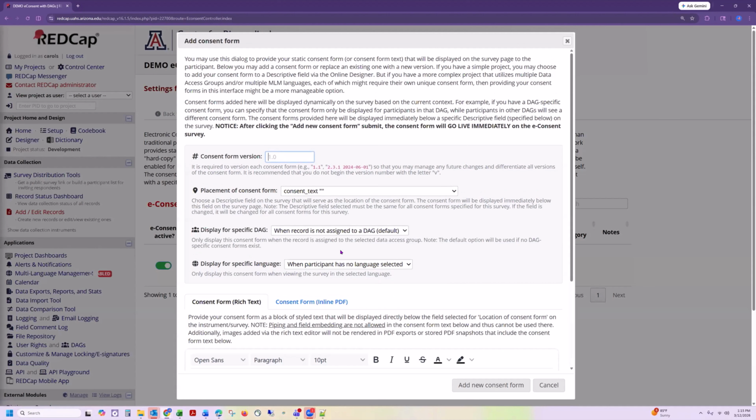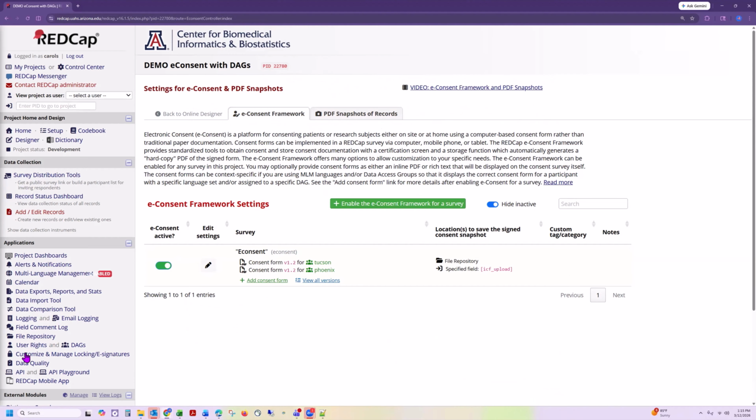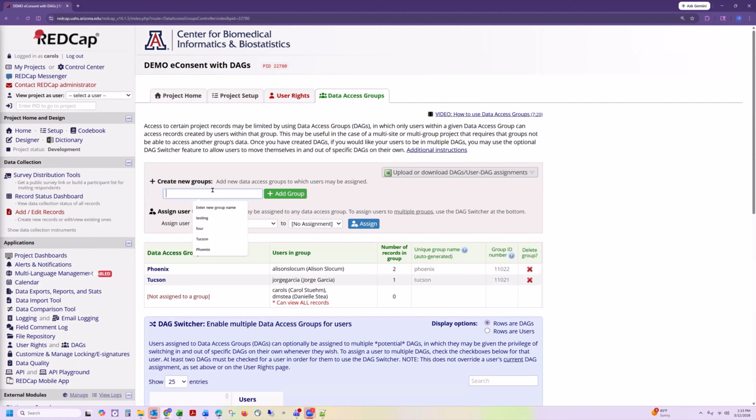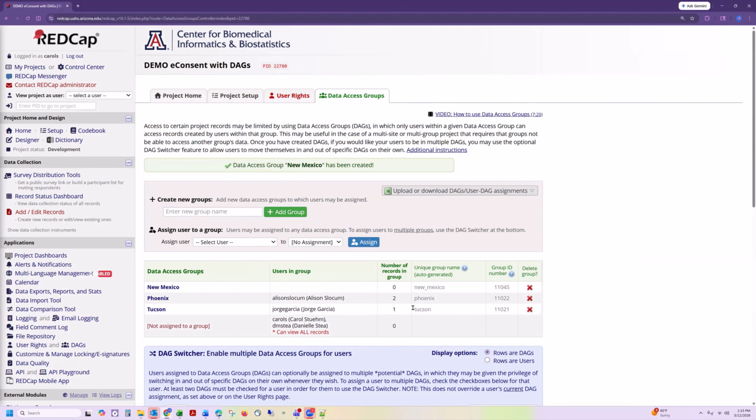So we can add another consent form. We'll give it the version number. The consent text will end up in the same spot. And now we can add it to another DAG, except for I haven't added the DAG yet. So we'll go to the DAGs and we'll call it New Mexico. Add the group.